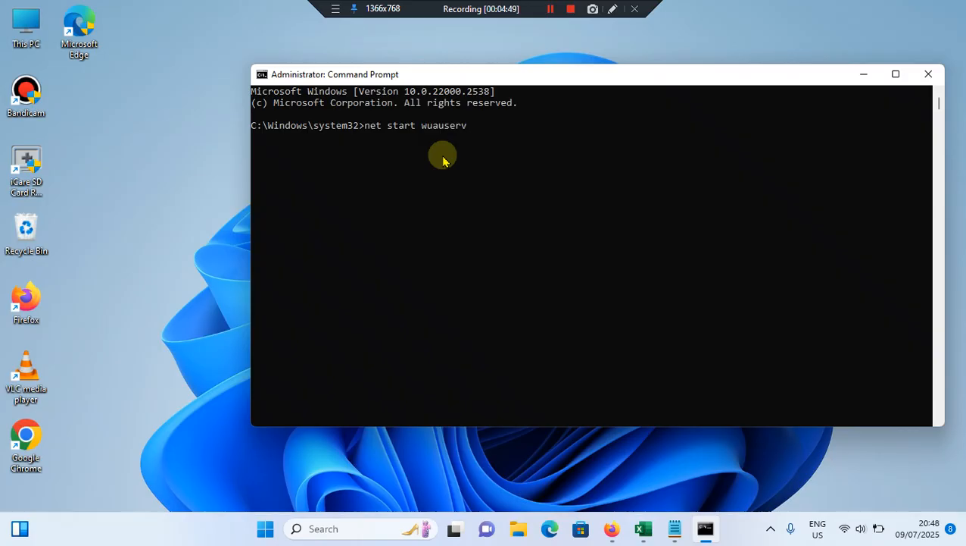Once you're done with that, again you need to type net start wuauserv, hit enter. Again type net start cryptSvc, hit enter. Again type net start bits, hit enter. Finally net start msiserver and hit enter. Then restart your computer. So these are the methods you can try to fix your 0x800f081f issue.